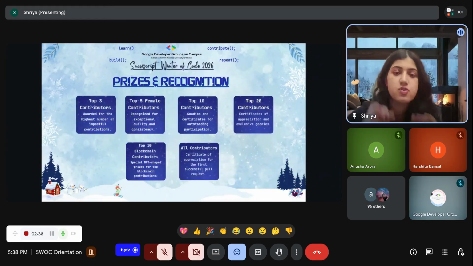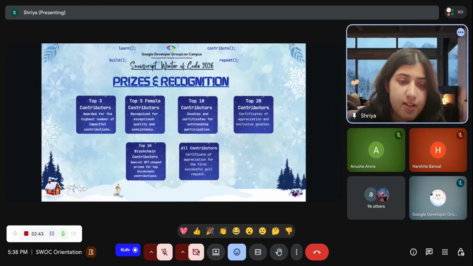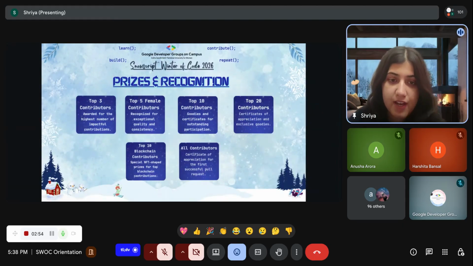Prizes and recognition. There are perks to participating. The top 3 contributors will be awarded. The top 5 female contributors will be awarded, but for this award, we require that your GitHub profile explicitly mentions that you are female. The top 10 contributors will also be awarded, and so will the top 20 contributors. We have a special top 10 blockchain contributors prize this time with our sponsors. And anybody who contributes will get a certificate of appreciation for their first successful pull request.